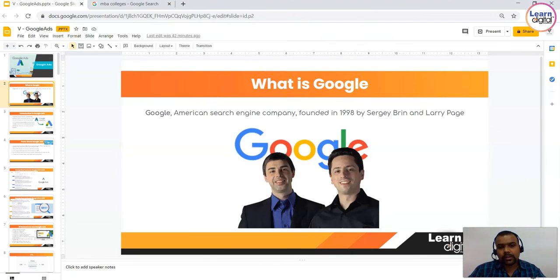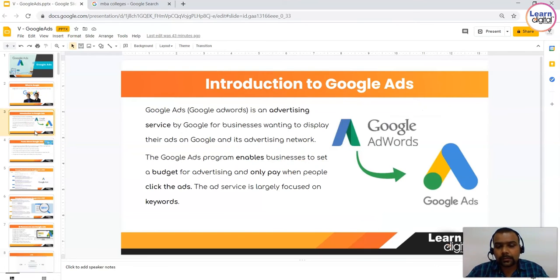Google Ads. And what is Google? Google is an American search engine company founded in the year 1998 by Sergey Brin and Larry Page. So these two gentlemen are the founders of, sorry, Google. Now who is operating Google? Sundar Pichai. Okay, so let's understand some more.